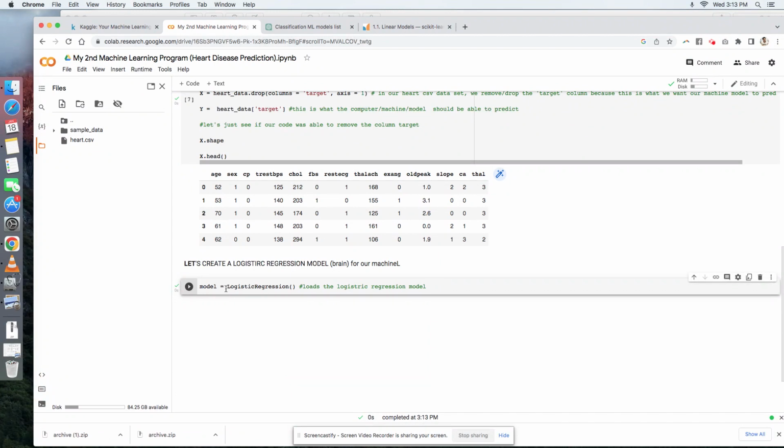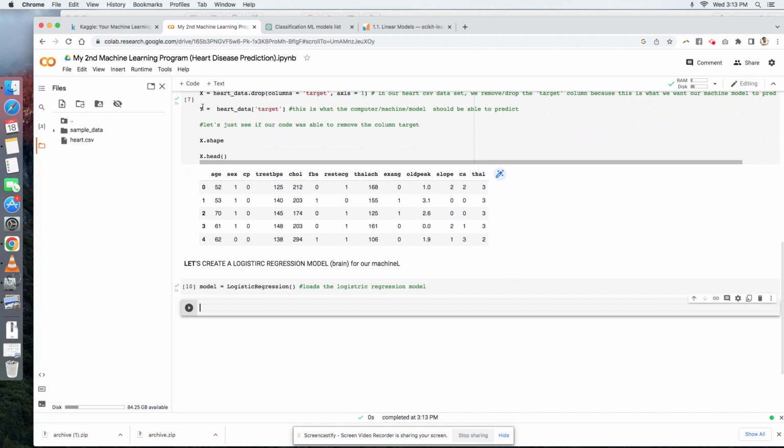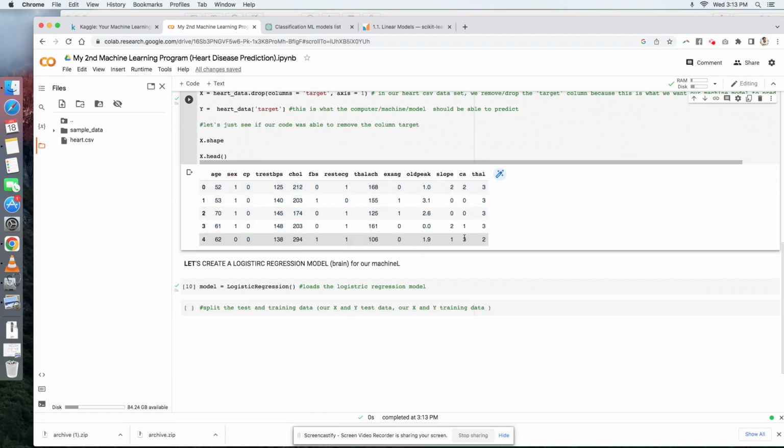Okay, so once you have created and loaded the logistic regression model, what we need to do now is split the test and training data. Our X and Y test data, and our X and Y training data. But in our first machine learning program, we only had two columns, right? Our X and Y. How do we do this with several columns?